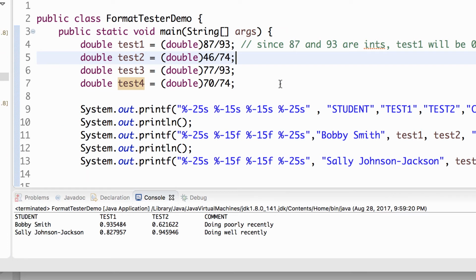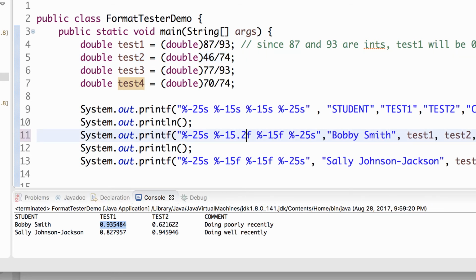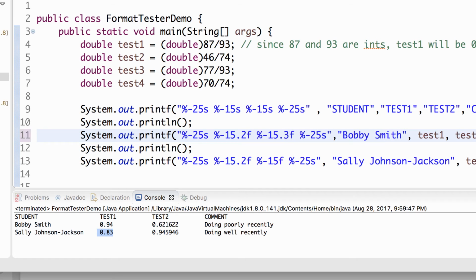Last thing is for decimal numbers, floating point numbers, anything with decimals. You can get a nice rounded number too. So let's say I want to round this to the hundredths place, 2 decimal places. We can say 15.2, and that would round it. So it's still 15 characters, rounded to 2 decimal places. So there we go, right there. You could do 15.3 or 15.4, whatever you want. It would round to that many decimal places. Okay, there you go. Everything is nice and lined up.